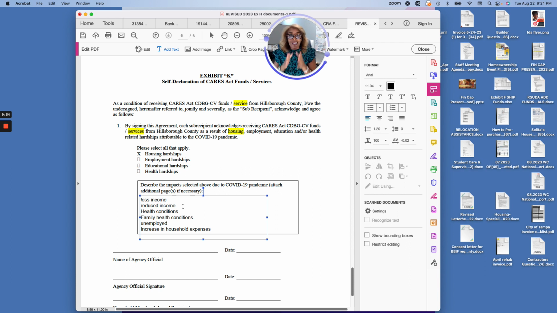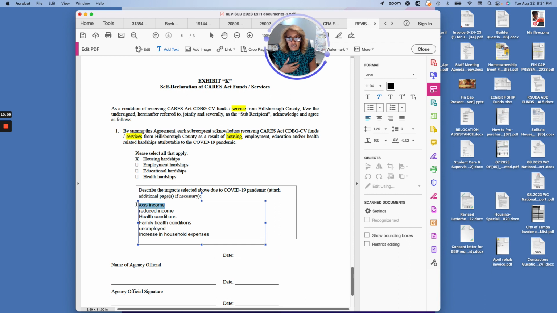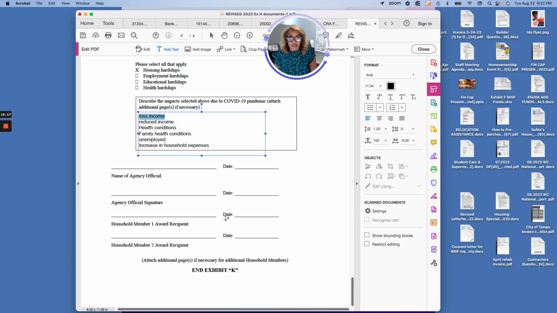So you cannot leave this blank. You have to add something. So I've helped you out a little bit because I've given you some suggestions, right? And so don't think really hard about it. Just think about when COVID hit, how were you affected? Whatever that answer is the answer that you're going to put here. And you can put more than one, all right?